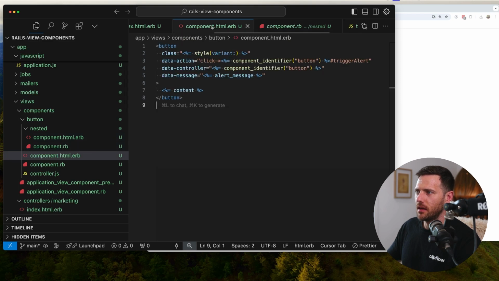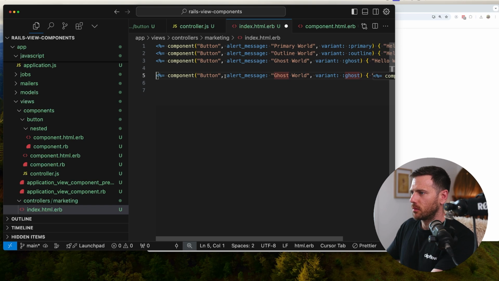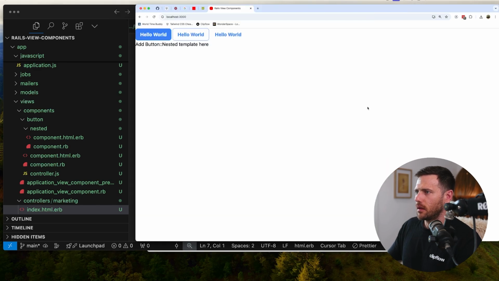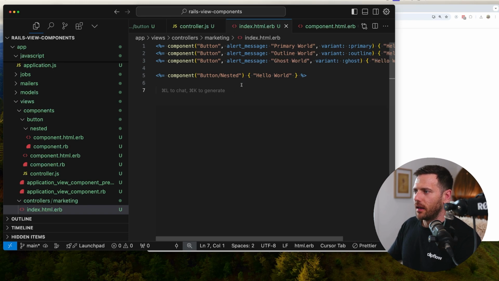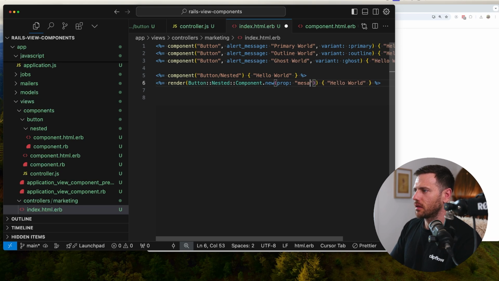And if we want to render this, let's say over here, we can just do this, we'll remove all the props because we haven't added any. And we can just say button/nested. Now if we do it, there's the nested template. Look, it's telling us, hey, you need to do something here. But this is much cleaner than the other way, which would have been render, and then ButtonNestedComponent.new, like this. And if you wanted to pass in props, you have to open it up like this and then say message.